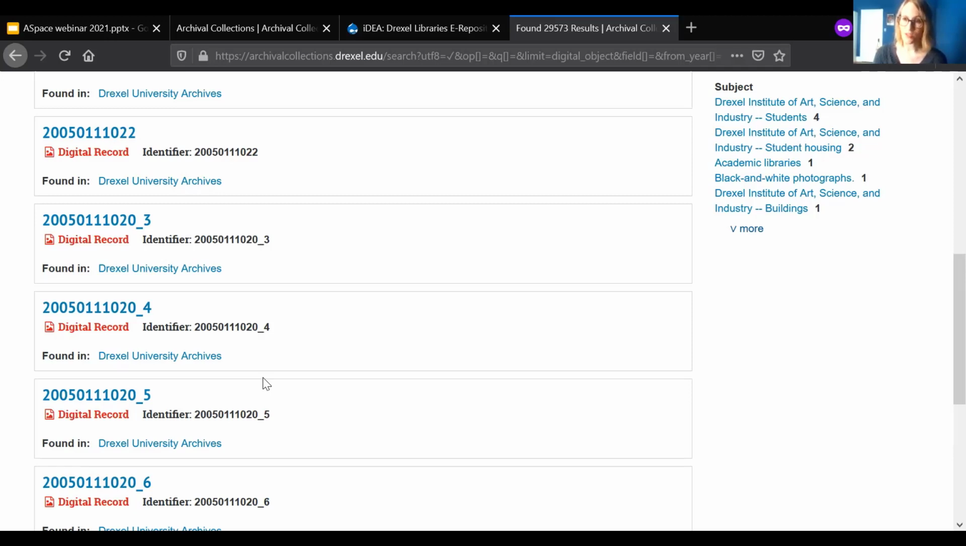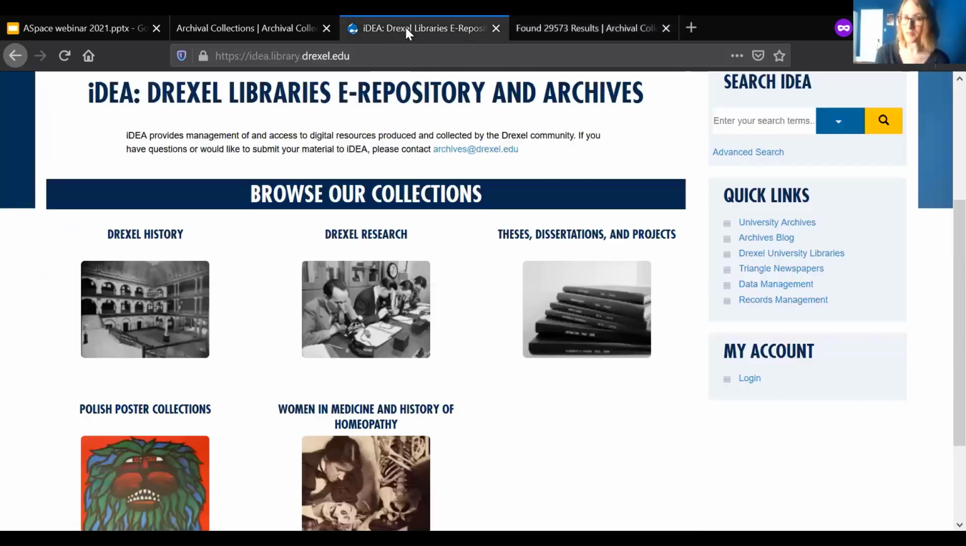And if you want to see digitized materials, you can go to that other repository, which again is IDEA, which is idea.library.drexel.edu, completely different system.